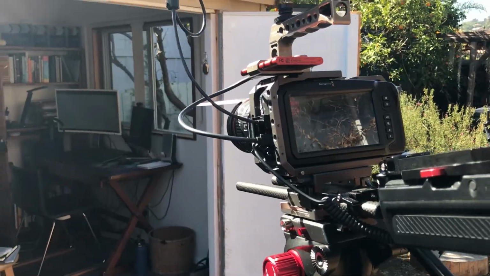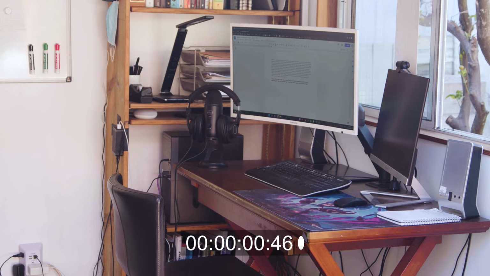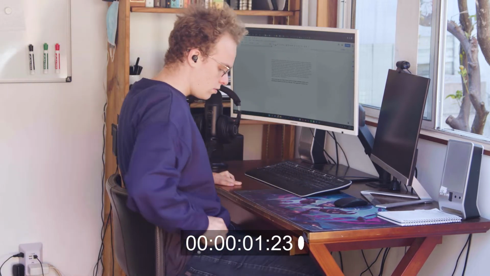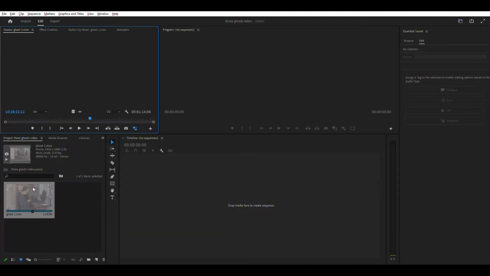Make sure you get a clean plate of your shot, which means getting the shot completely empty and having at least a few seconds of empty space. 30 to 60 seconds is good to be safe. Then, without moving the camera at all, film your actor in the shot doing whatever it is they need to do. Once you have those 2 shots, take your footage into your editing software.